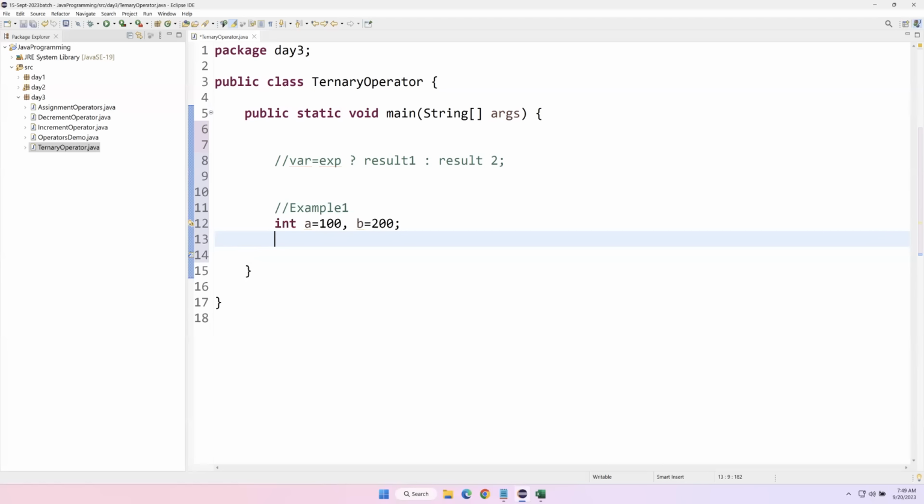I don't want to directly print A and B. If I print B value, I have assumed, I have decided 200 is the largest value. No, the program should decide according to the condition. It will automatically check which one is the largest number, and it should print the largest number as an output. Basically we have to first compare these two. Whichever is the greatest number, that we have to print in the console window. That's our requirement. So by using this ternary operator, we can achieve this.